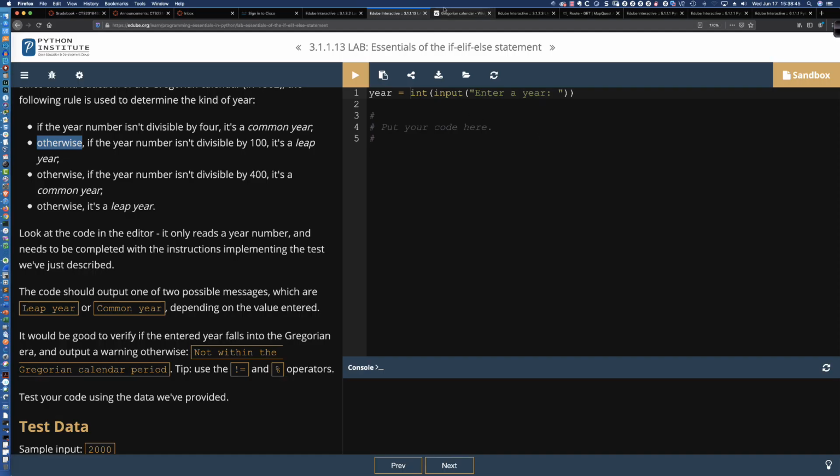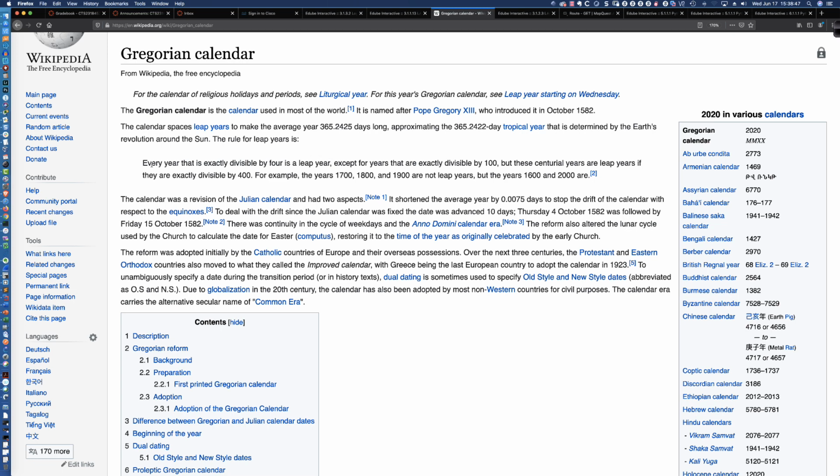And so let's go back over here and you can see the exception. Every year that is exactly divisible by 4 years, right? So that the first elif would fail, we would come down to the next elif, except, oops, sorry, I wanted to highlight, except for years that are exactly divisible by 100. But these centurial years are leap years if they are exactly divisible by 400.